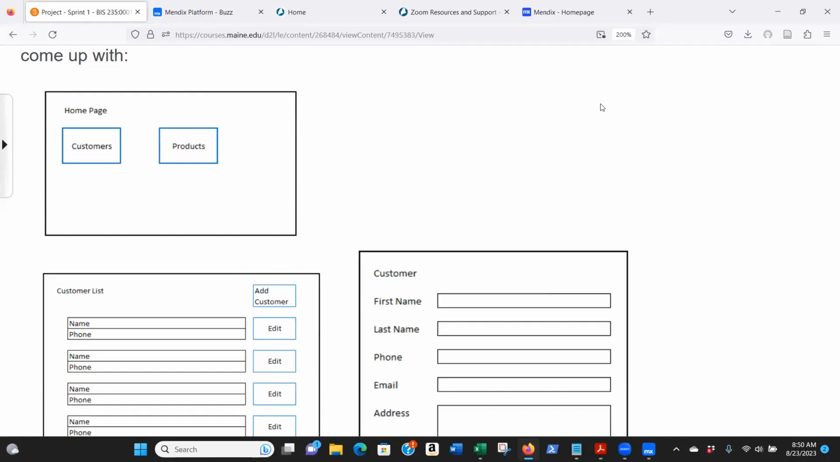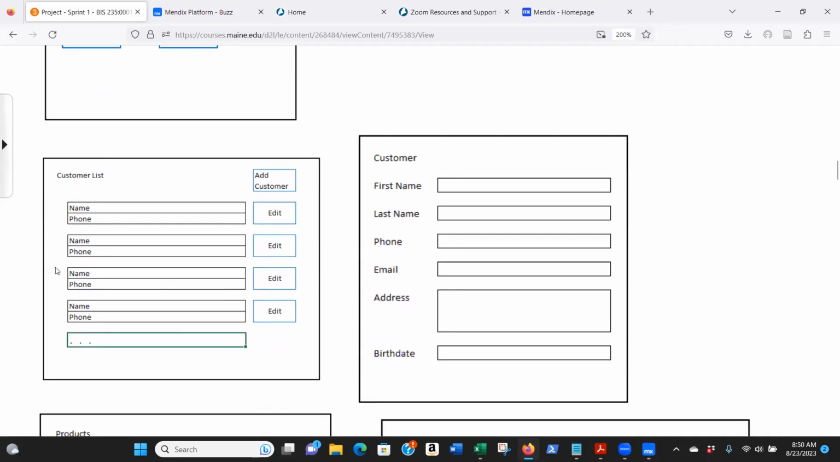Before we start to build this in Mendix, let's go ahead and review our design. So what we're going to build right now is from the home page, we just set up a customer button. And what we want to have happen is if this button is clicked for the customer, then the user is taken to this customer list screen. The customer list screen is going to show the name and the phone number for each customer. So let's go ahead and build that next.